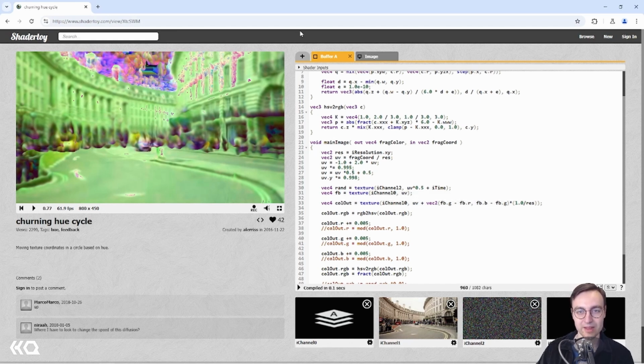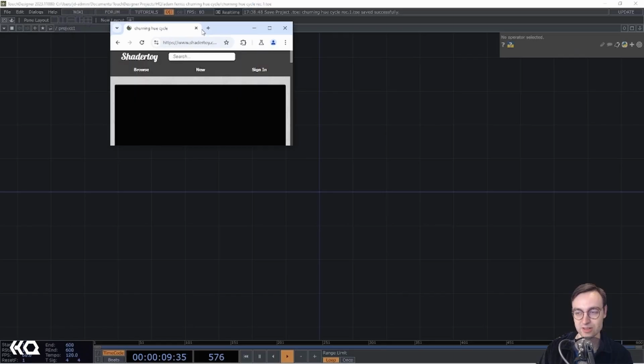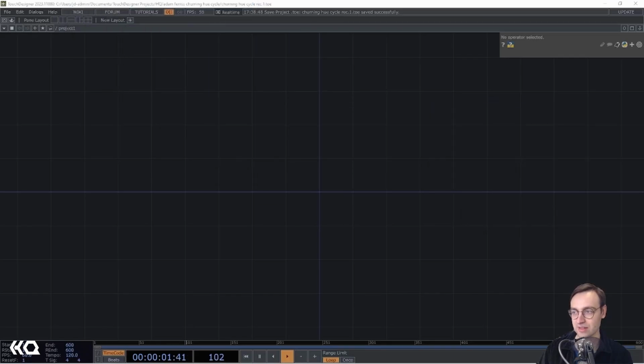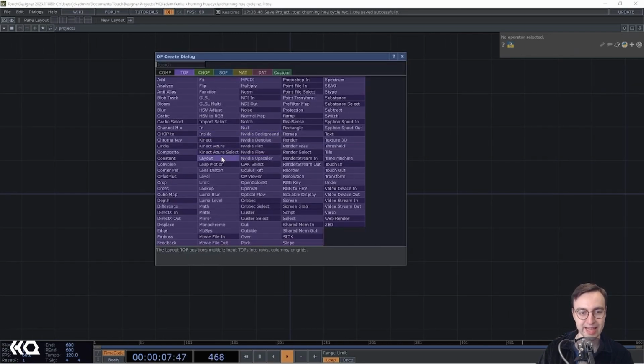Now that we've got that squared away, we'll set up the basic network first, and then we'll come back and grab the code and start adapting that to work in TouchDesigner. I'm just going to move this right out of the way, and I've got a blank network here. I'll start off by adding in a GLSL TOP.